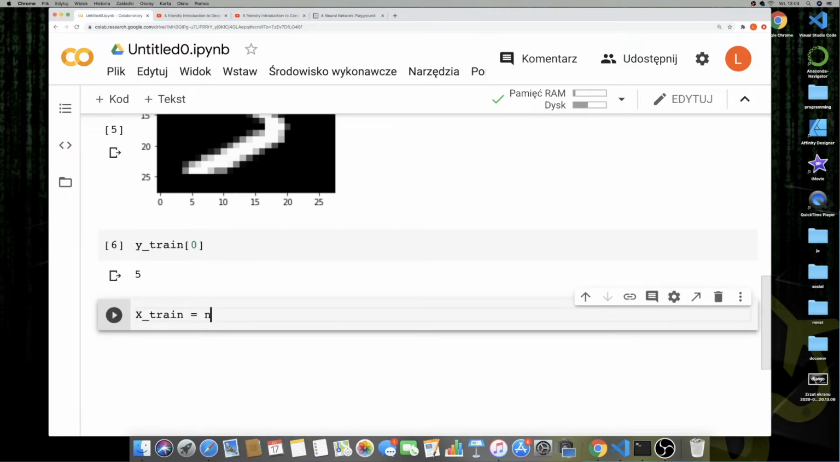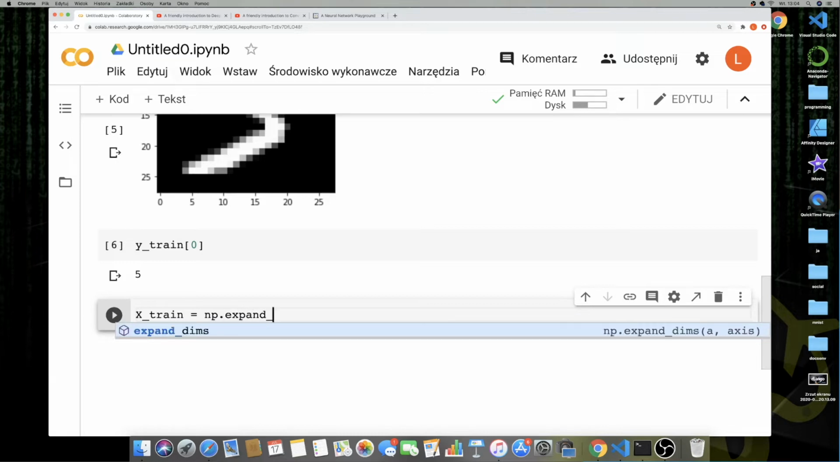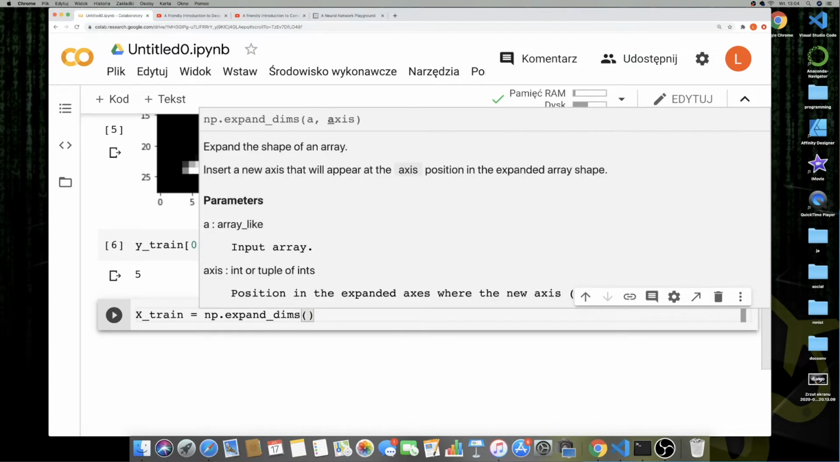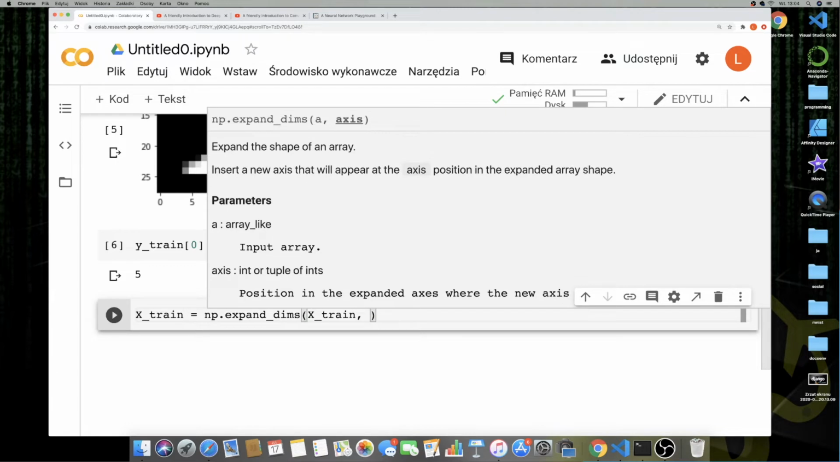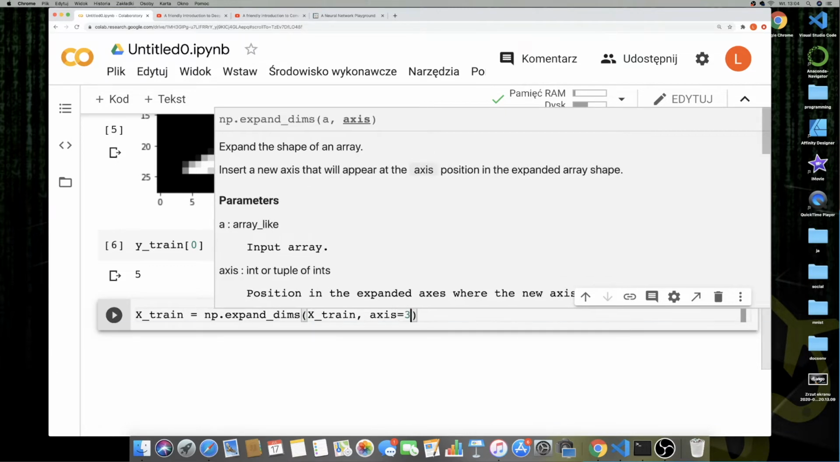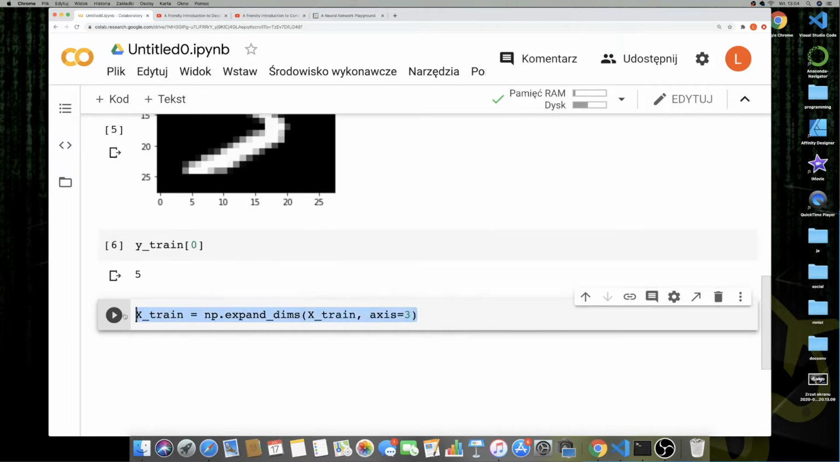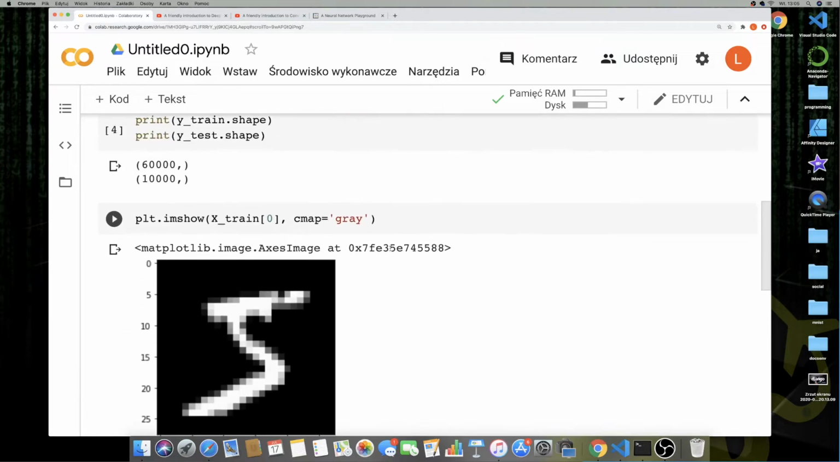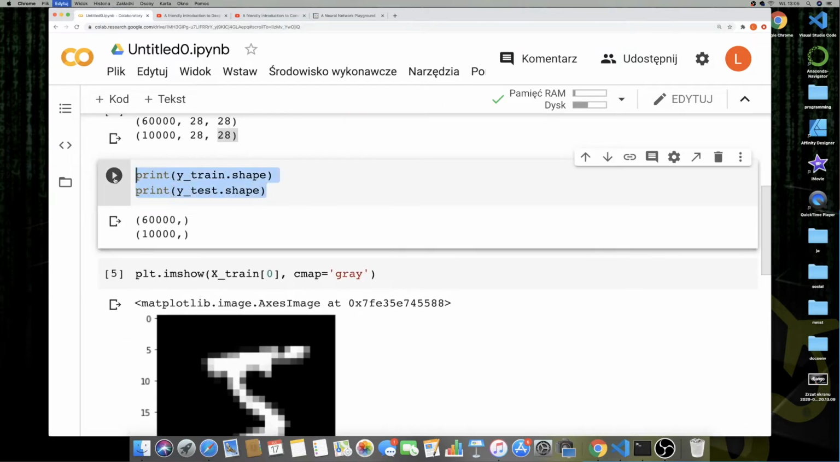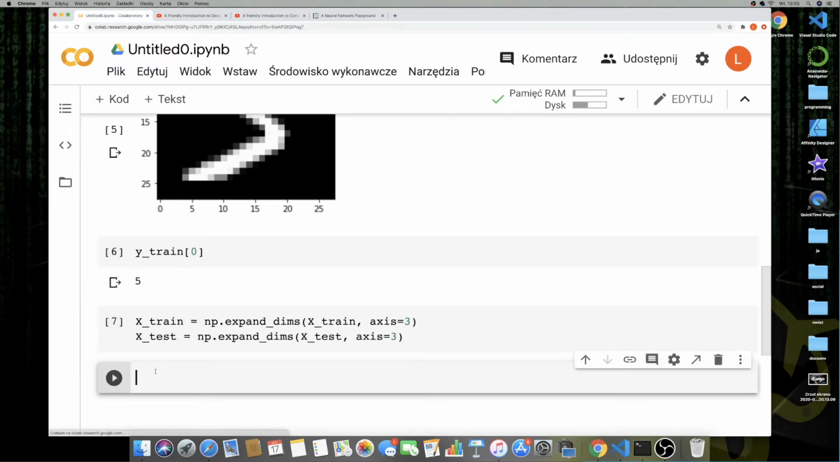So x_train is equal to np.expand_dims, so we are expanding the dimensions, and we want to expand them on the x_train, and we want to set the axis to be 3. So after the last 28 that we saw, we are going to add a 1, and then I'm just going to copy this and do the same for the test. So here we will have x_test, and let's press shift enter, and then let's grab those prints from over here and copy them below.